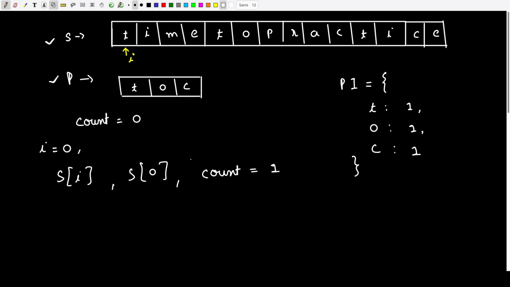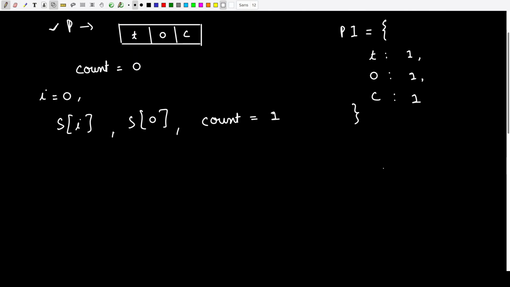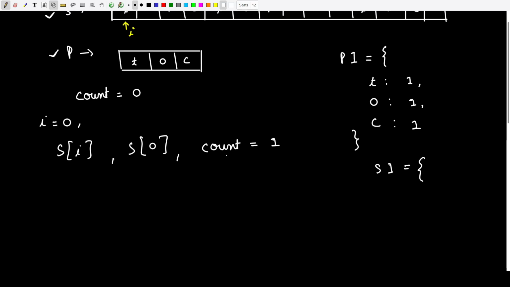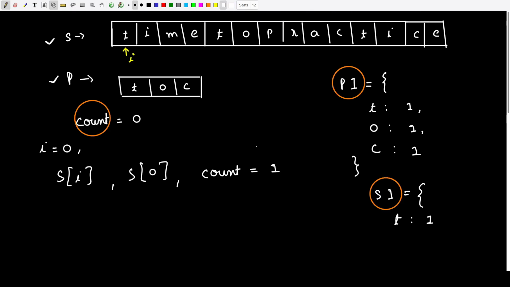At the same time, we are going to create another dictionary, s1, which contains the information of what all characters we have observed so far and their frequency. So far we have observed just t, and the frequency of t is 1, and we will keep updating this dictionary. So let me summarize this. To begin with, we have a dictionary p1, also a dictionary s1, and a variable count. Now let us proceed forward.